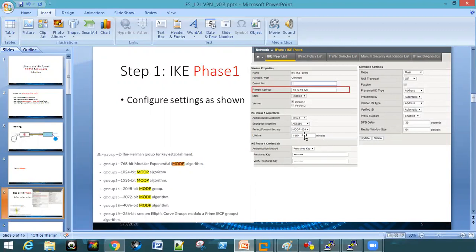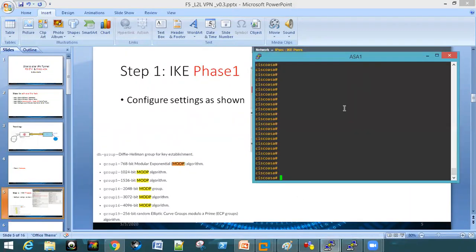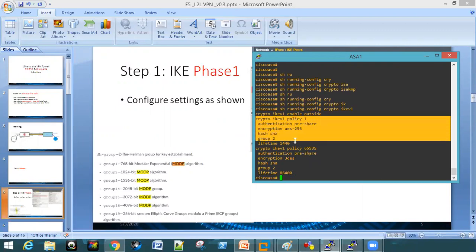So in our scenario, we have used the perfect forward secrecy option as MODP 1024 that corresponds to group 2 on Cisco ASA. If you just go back to our ASA and try to see the configuration, okay, so over here we can see that this is the policy we have created.